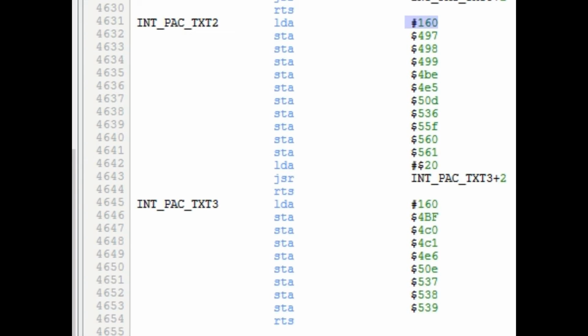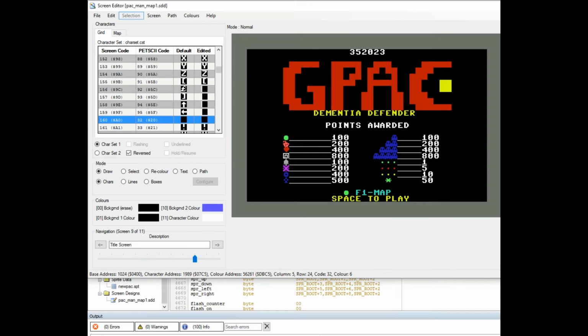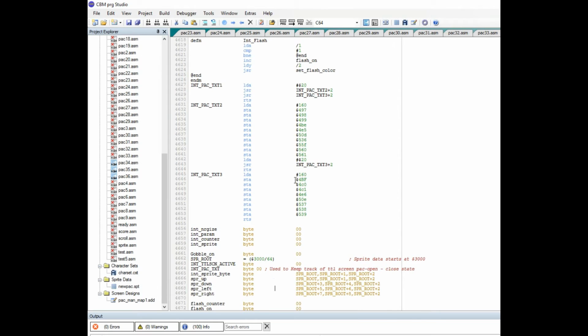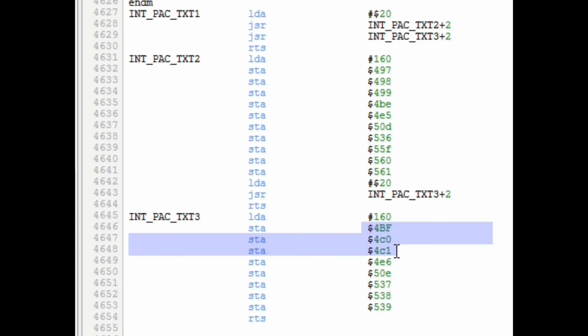And on the third one, the all the way closed, we want to fill it in even more. So to go from this position to here, we want to fill in these characters, at positions 4BF, 4C0, 4C1. So that's what these are: 4BF, 4C0, 4C1. We want to fill those in, and that's what this is doing.